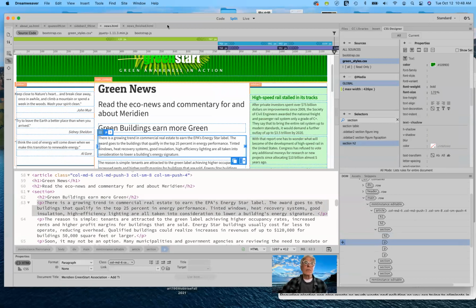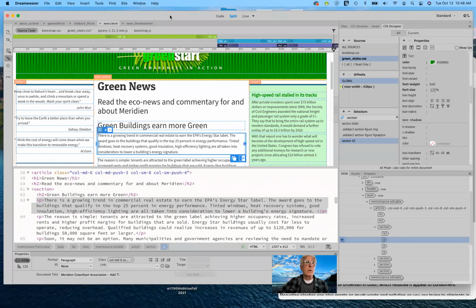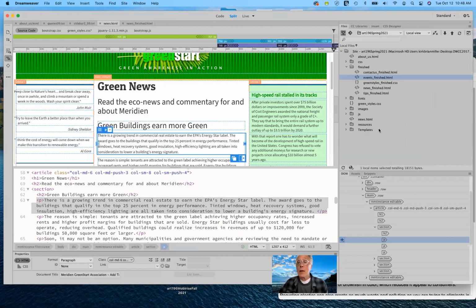Actually, we don't have time to move on, but what I will do is show you the next one that we're going to work on. I still have a little bit of time, so maybe I should go ahead. We're going to work on tips. So let me go back to the files. And let's look in the finished ones, and we're going to look at tips right now.